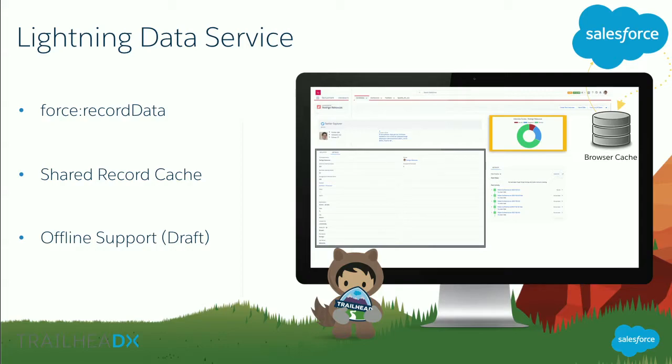It means that your components, by leveraging force:recordData, don't need to make a trip to the server to gather record information every time they need to refresh. This is something that all of the Salesforce CRM standard components are using. So if you are on a record page, all you have to do is insert a reference to this force:recordData. And if any other Lightning components, standard ones or custom ones that handle force:recordData, make any change to that record instance, all your components on that page get instantly notified, and they get the change without having to make a single trip to the server. So this is really powerful.